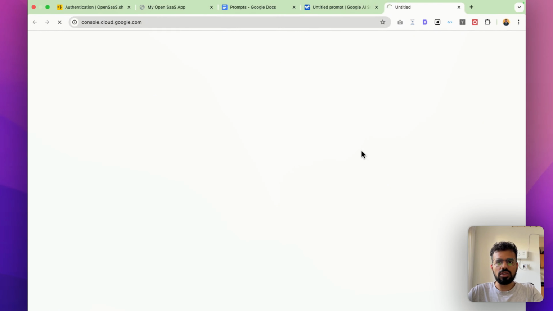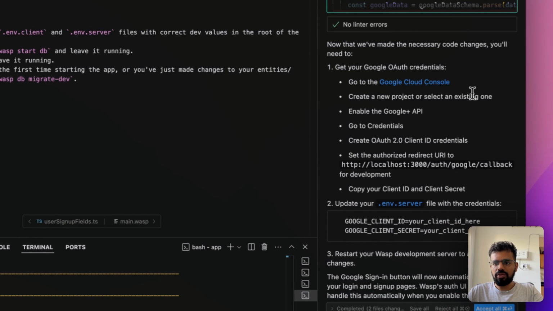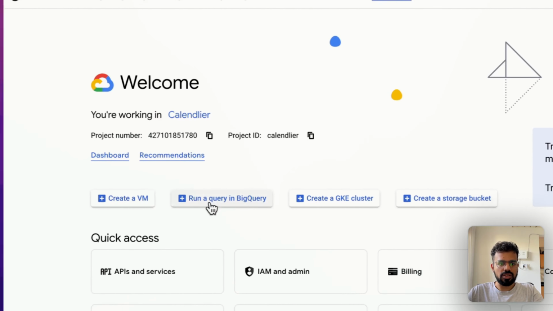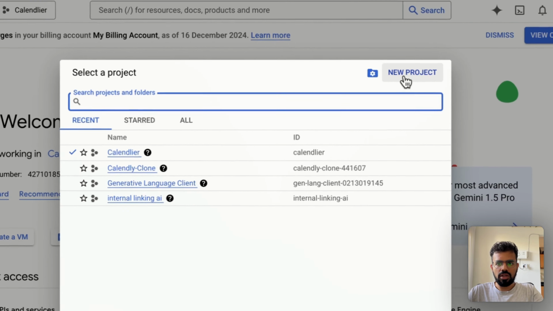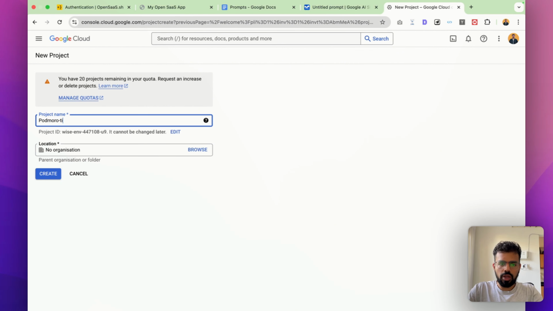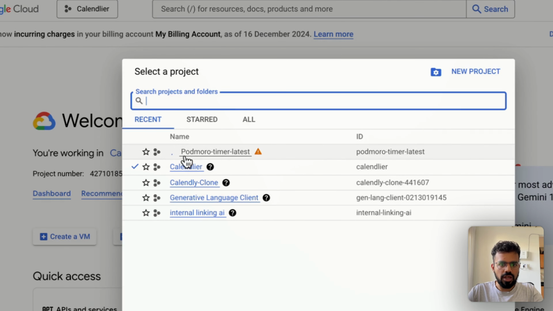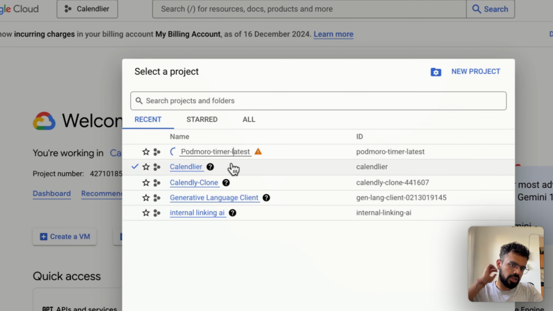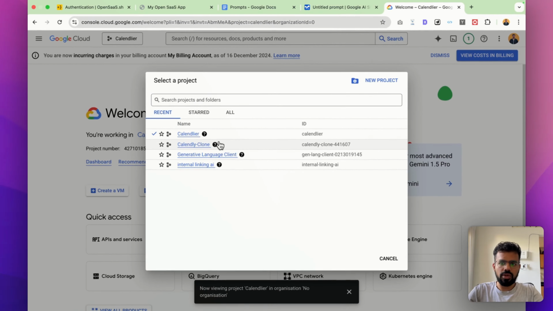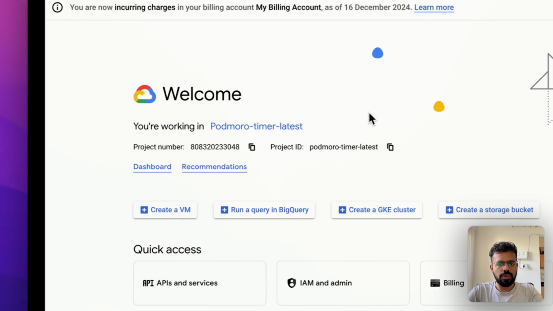I would click on this link. I'm redirected to Google Cloud Console. Over here, we have to create a new project or select an existing one. I will create a new project. I will name it our latest. So this new project is created. I will switch to this project. It's getting created. Let's wait a minute for it to be done. Yeah. Let's switch to this project.